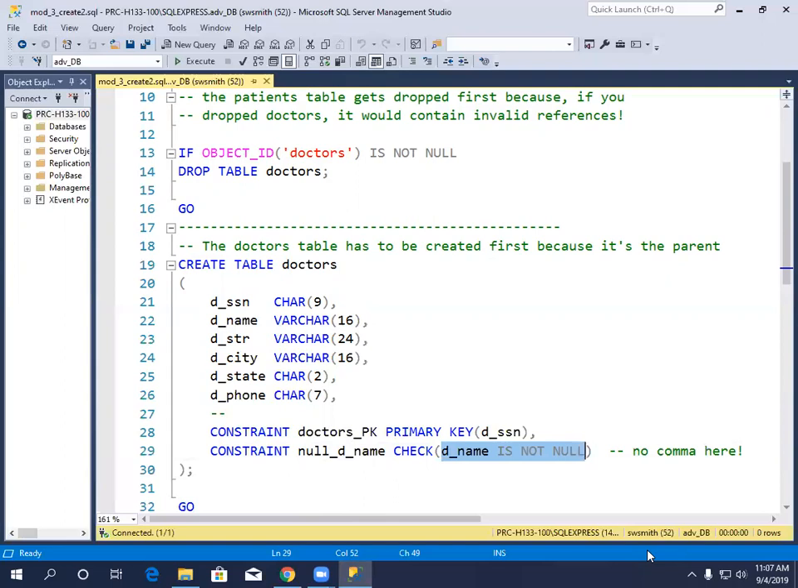I can say check that value 1 is less than value 2 if value 1 and value 2 are both in the same table. I can say check that. I can check anything about the data that are in that table now. I can't go to another table with a check constraint.